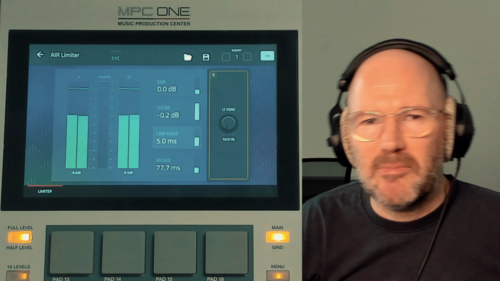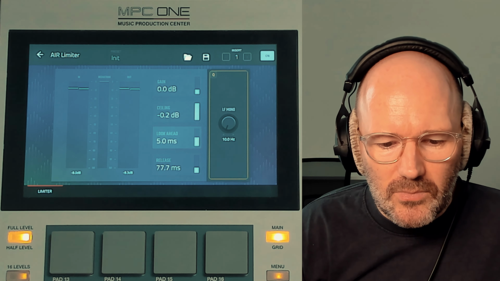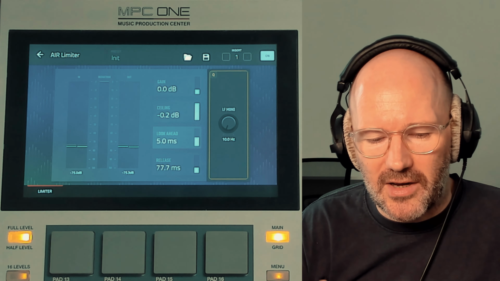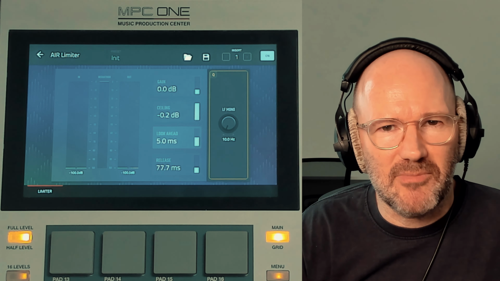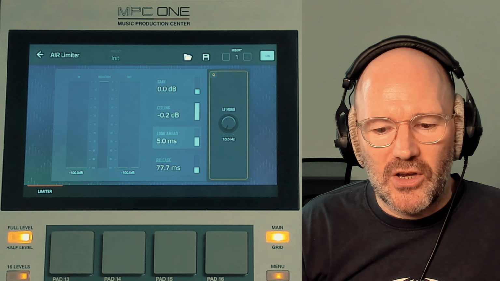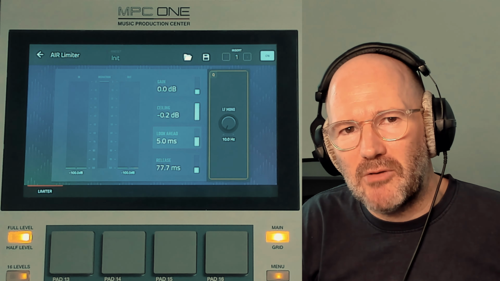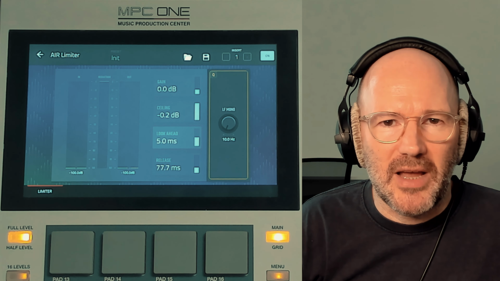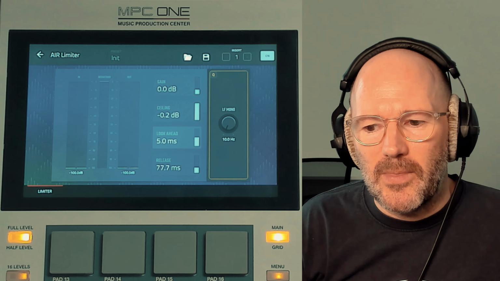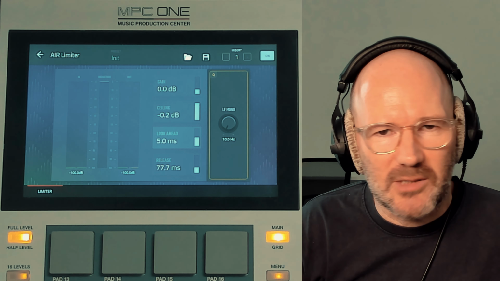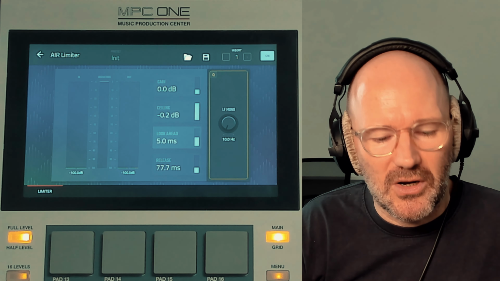Now, this client gave me plenty of headroom to work with, which is what I like. I don't want the track to be absolutely crushed because it doesn't give me any room to work. And basically when you're limiting, you're going to be reducing the dynamic range of the signal. So you want some headroom to work with so you can still get the best out of the track, and you don't want it to be completely crushed before it goes to mastering.